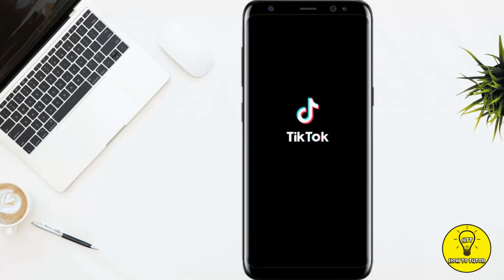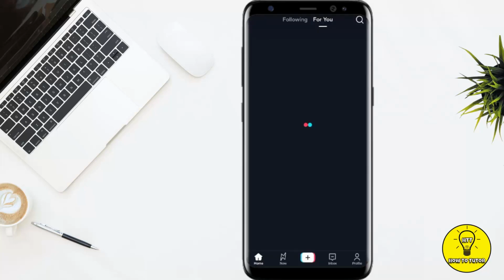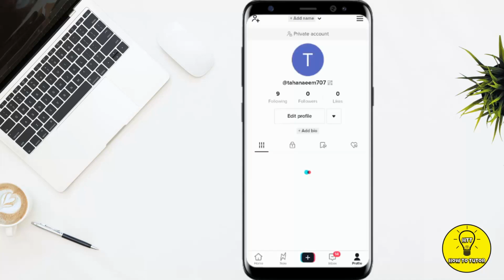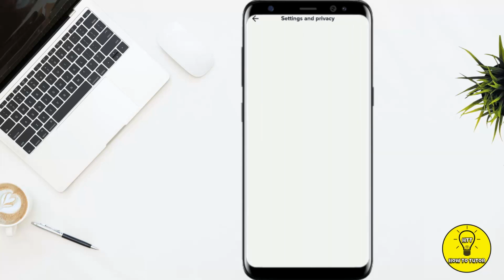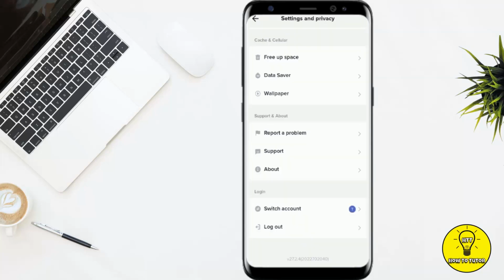First of all, we'll open our TikTok mobile application and then from here we'll go to our profile. Now to add a new account, you simply have to tap on the three lines at the top right corner of the screen. After that, you have to go to settings and privacy. From here you have to scroll all the way down. Then there is an option named switch account. You have to tap on this.